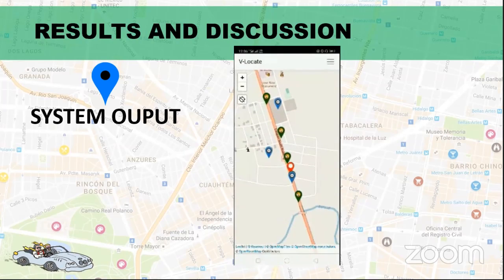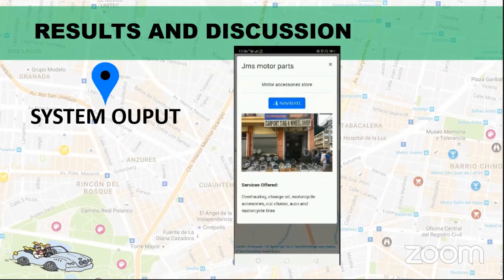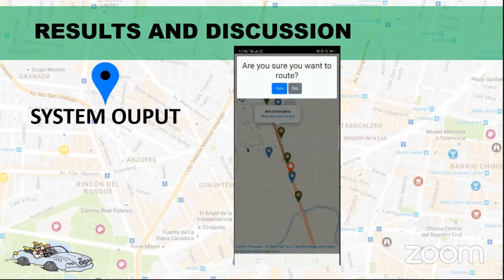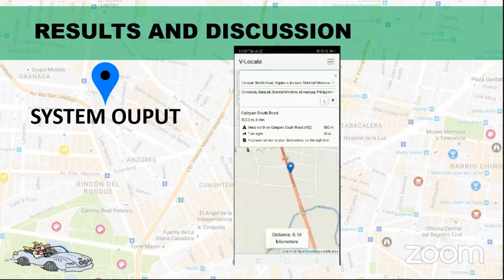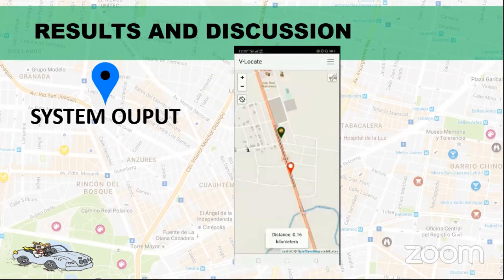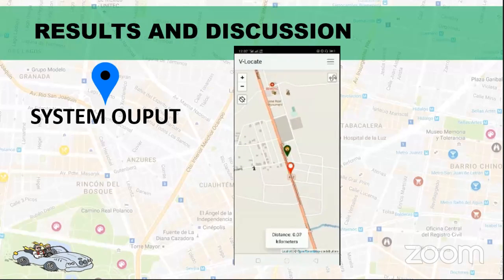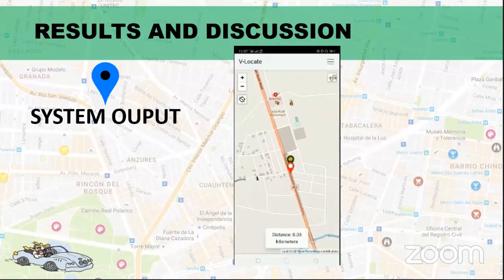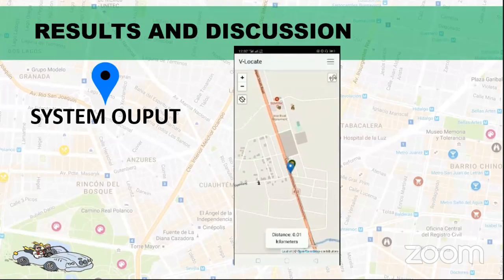Once the user taps a marker of the spare parts store, it will show the name and services offered, and the app will ask if he or she wants to route. Upon clicking yes, all other markers will hide. The app will only show the targeted spare parts store, a red line which serves as a guide, and the distance of the user to the targeted shop. As you can see on the screen, it will timely move the user.